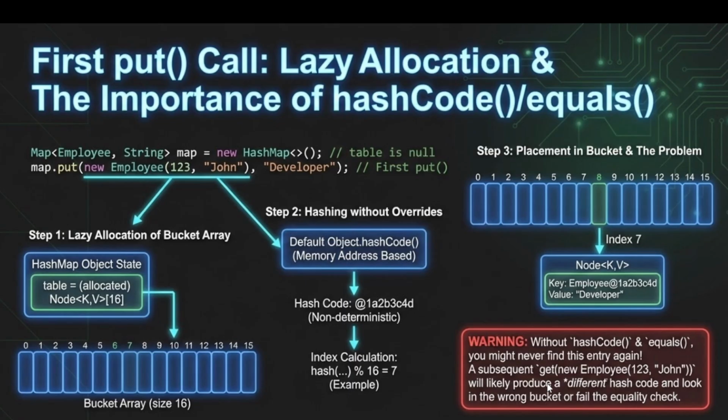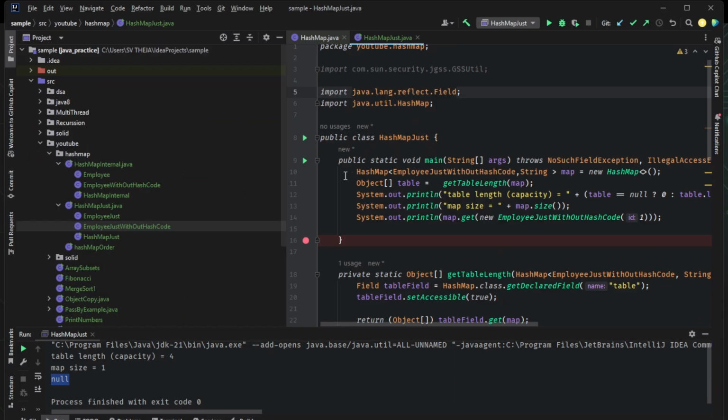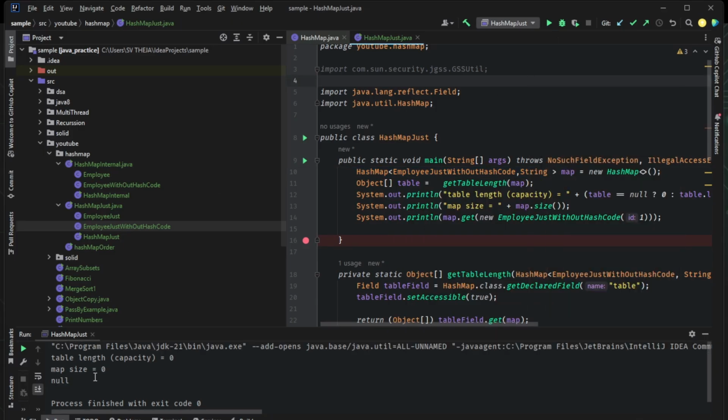To see this in practice, I have a hash map which is created, but I have not added any element to this hash map. If I run this, see, the table length will be 0.